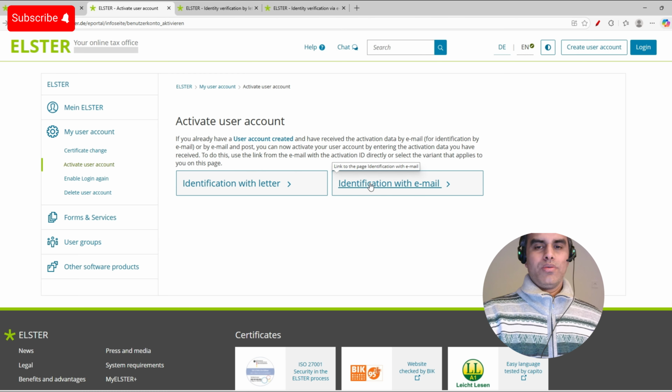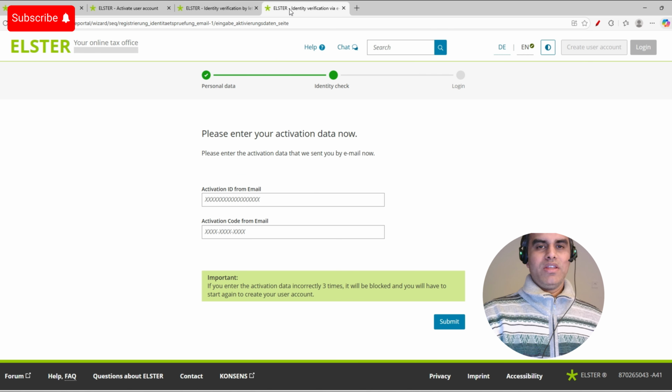Now if you go with the other option, identification with email, it's exactly the same. You have the activation ID from your email, you can put that activation ID here, and if you have received the activation code in your email, you can put that here, and if you submit it, now your Elster is verified. You can download your certificate and then you can log in to Elster via your certificate, and I will show you how this certificate looks like.